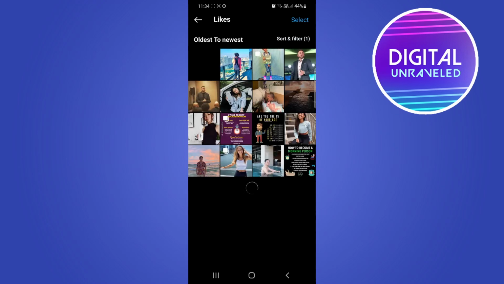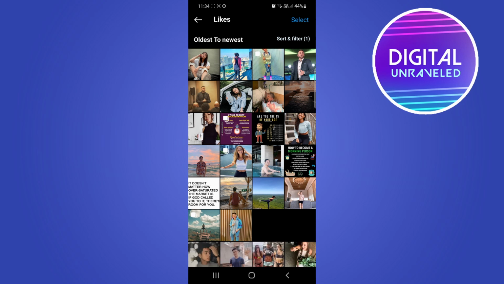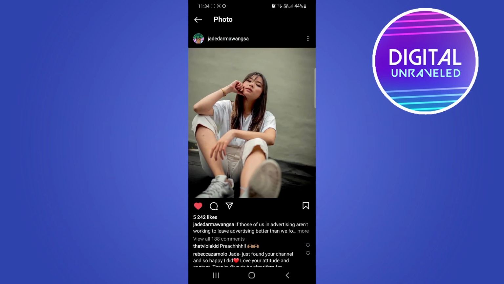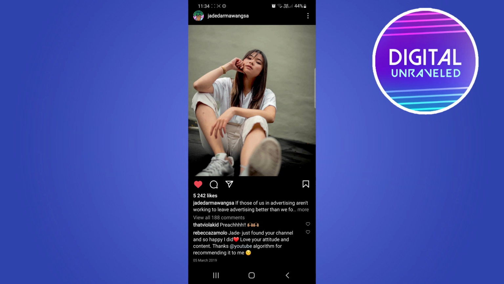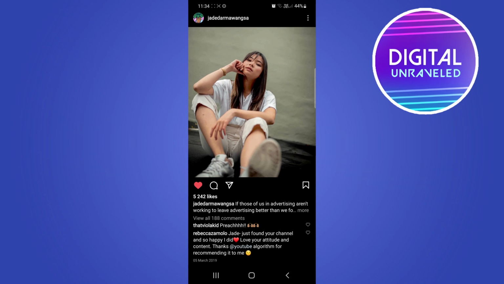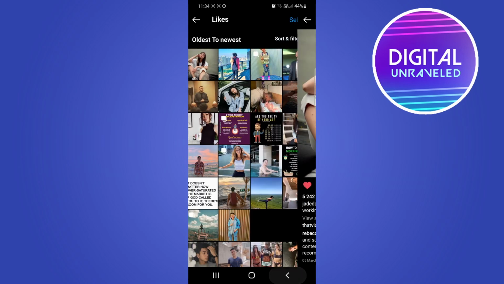That will just load up for a moment depending on how many photos you have. And then you can see the first one there is the first post that you liked on this account. So if I tap on it, you can see this post was actually from the 5th of March 2019. And that's how you do it.